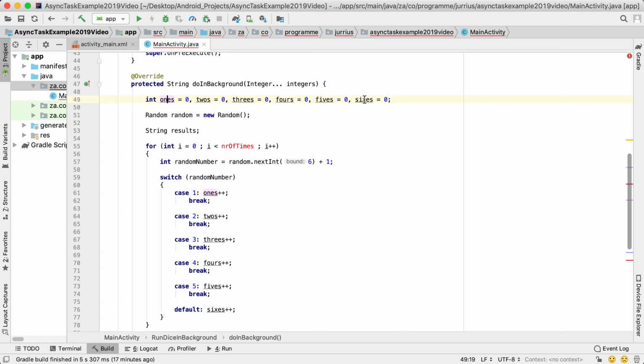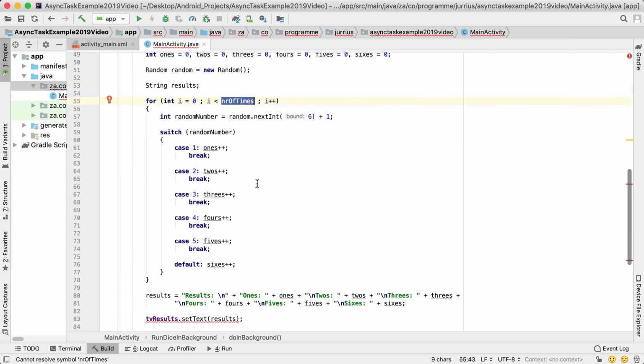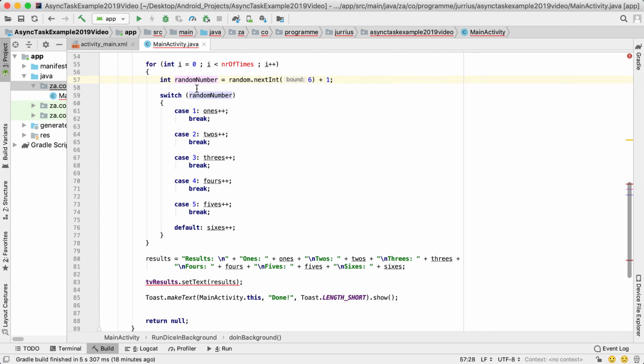We will have our 1s, 2s, 3s, 4s, and 6s declared. We'll have the random number. We're going to look at number of times now, how we can do that. Our random number will be generated. We will run that for loop for that amount of times.